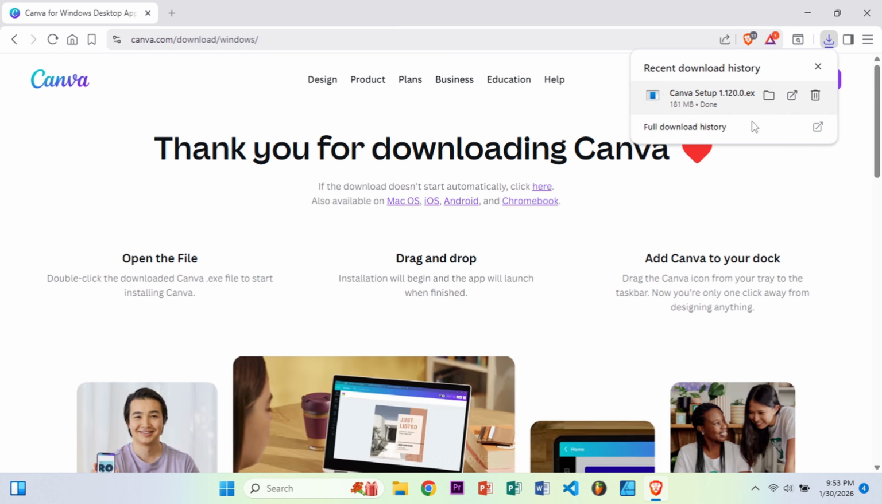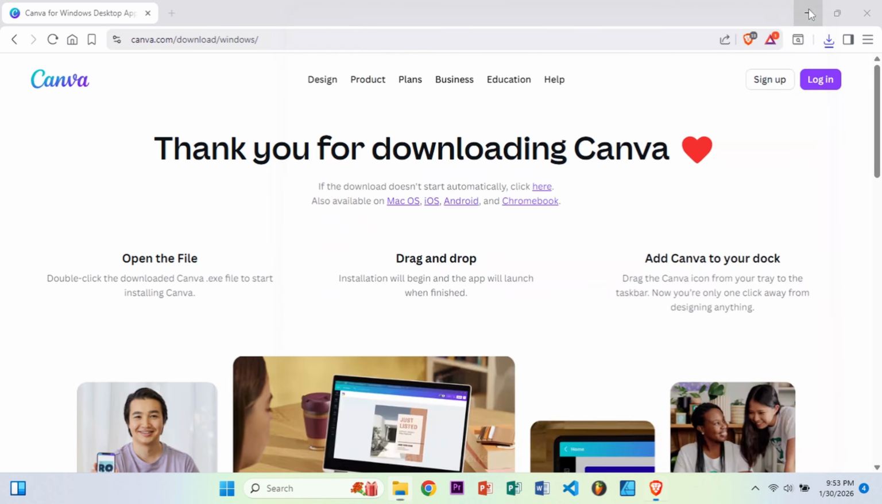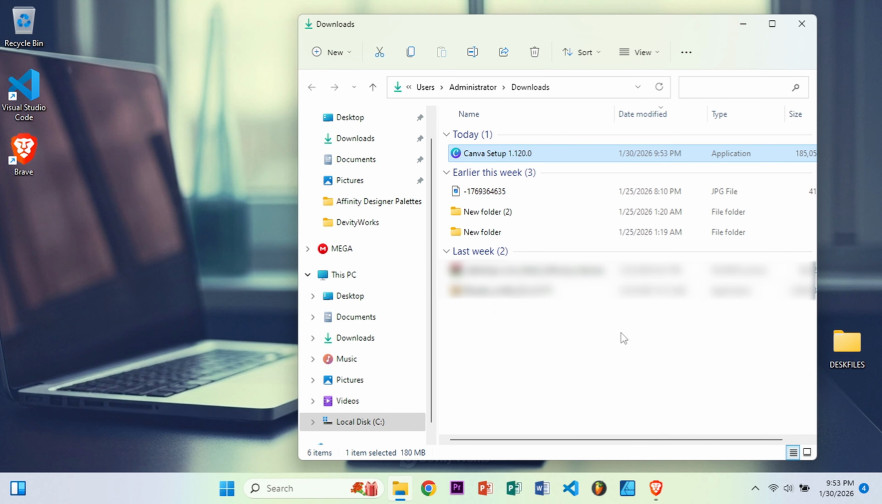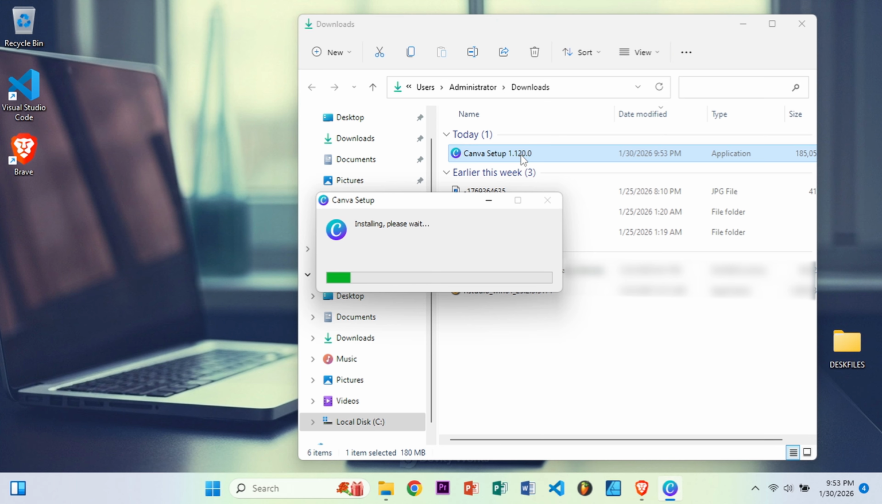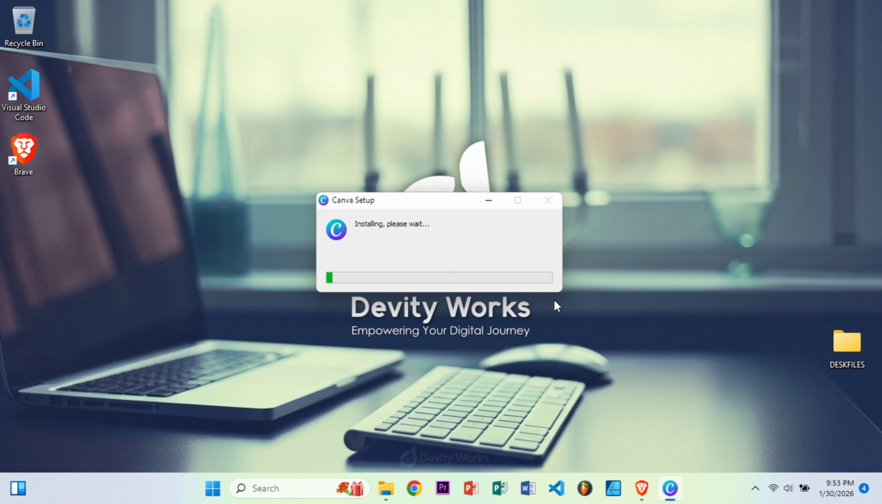Once the download finishes, you'll have the Canva installer ready on your system. Locate the downloaded setup file, which should be in your Downloads folder by default. Double-click the installer to launch it. The installation wizard will start automatically and begin extracting and installing the necessary files.